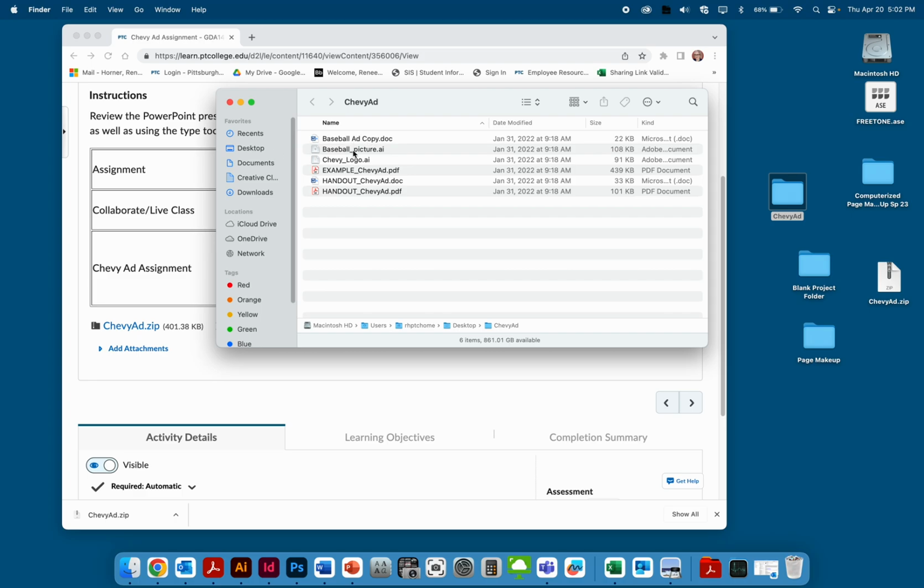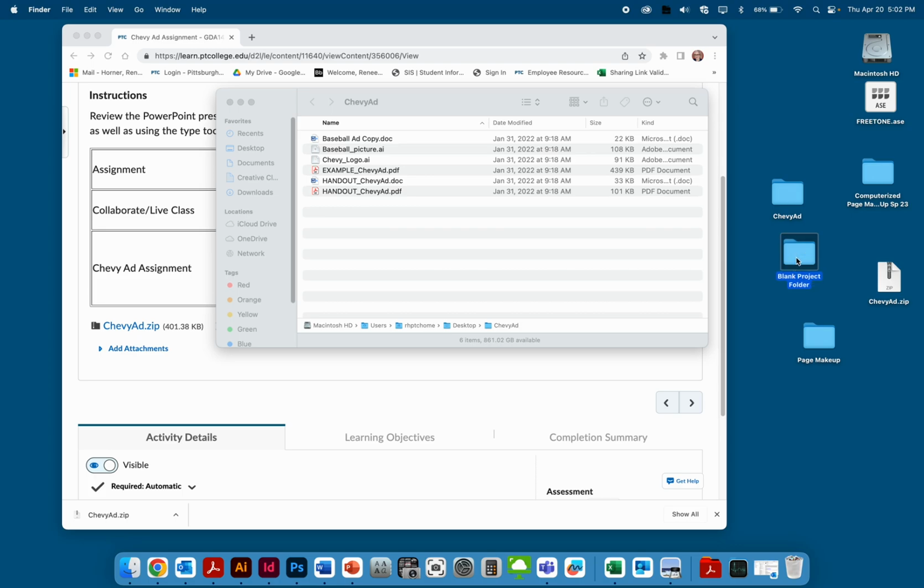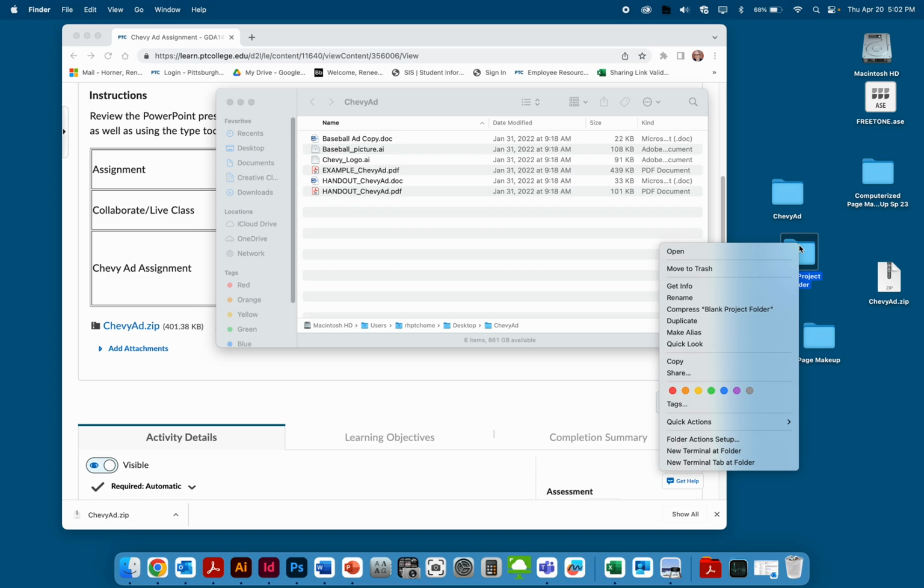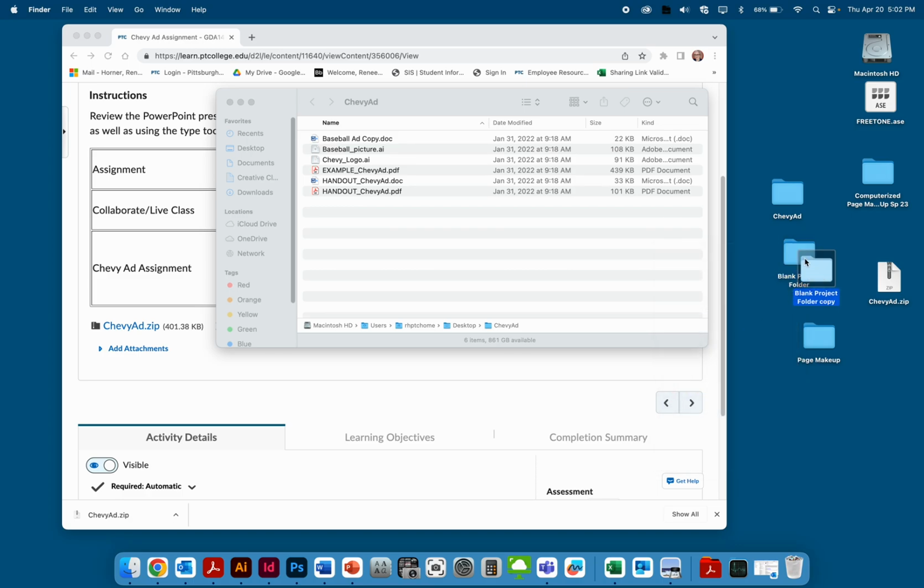This is the copy. This is the baseball image, logo, the example handout here and here, and then the example of the ad that is completed. So what you need to do is take your blank project folder that you downloaded earlier and hold down Control and click on it, and you can duplicate that file. You need to put your name on that file and what it is.